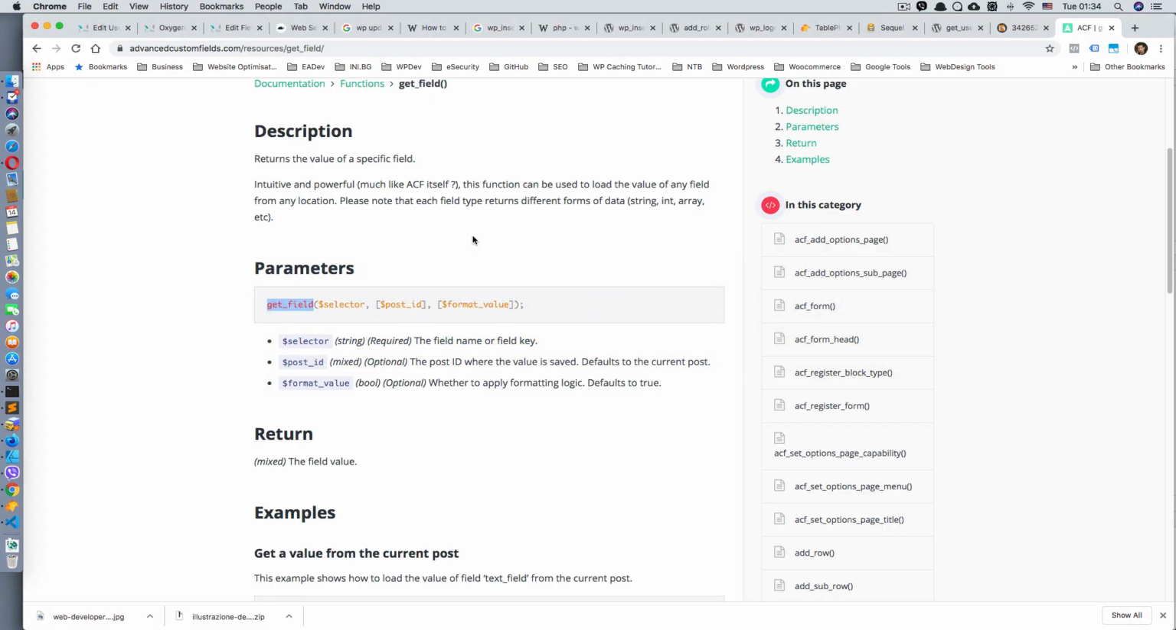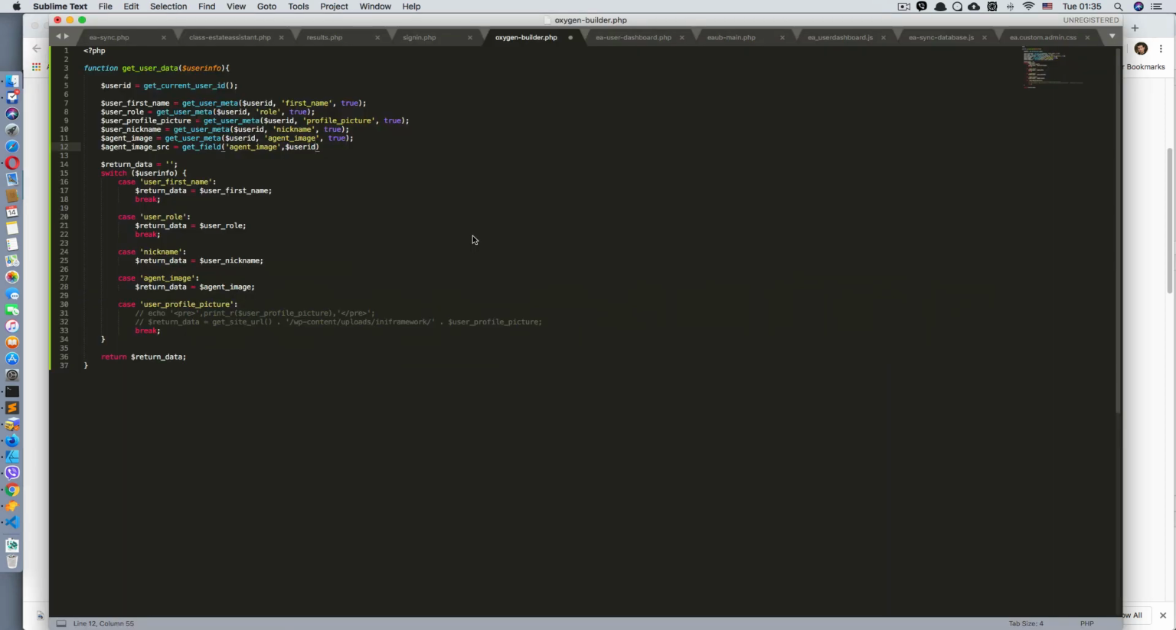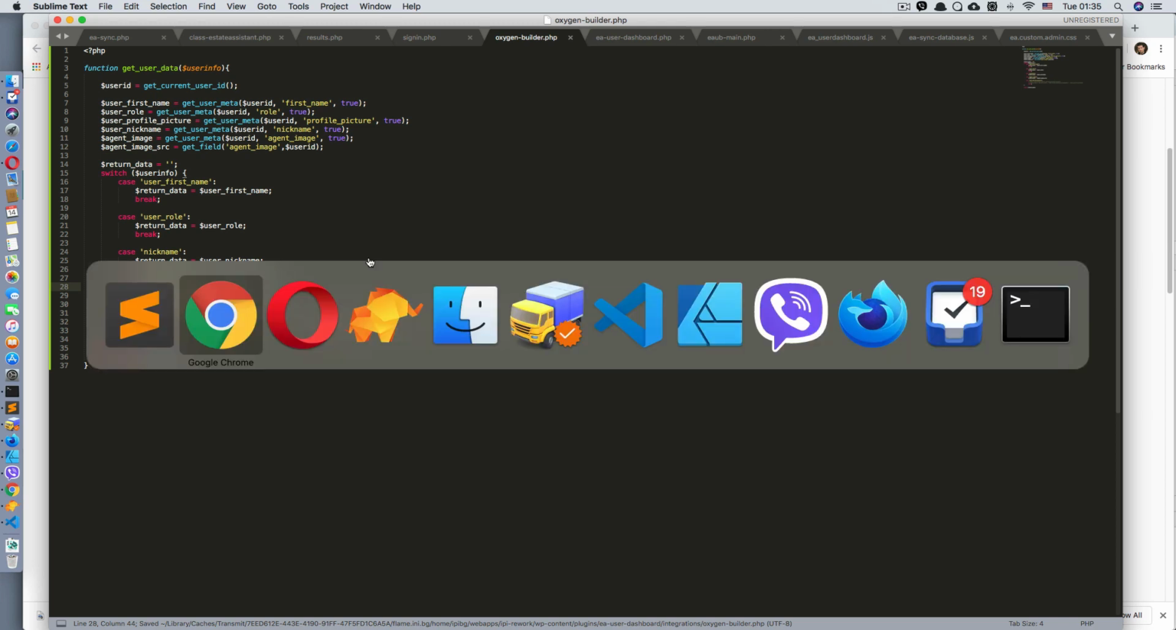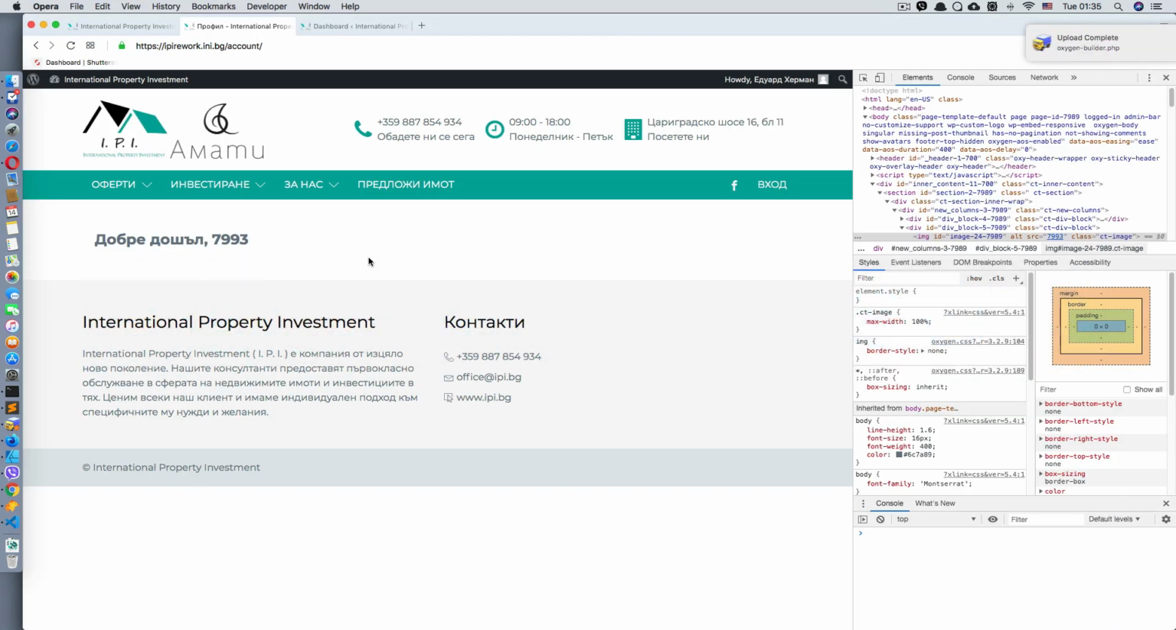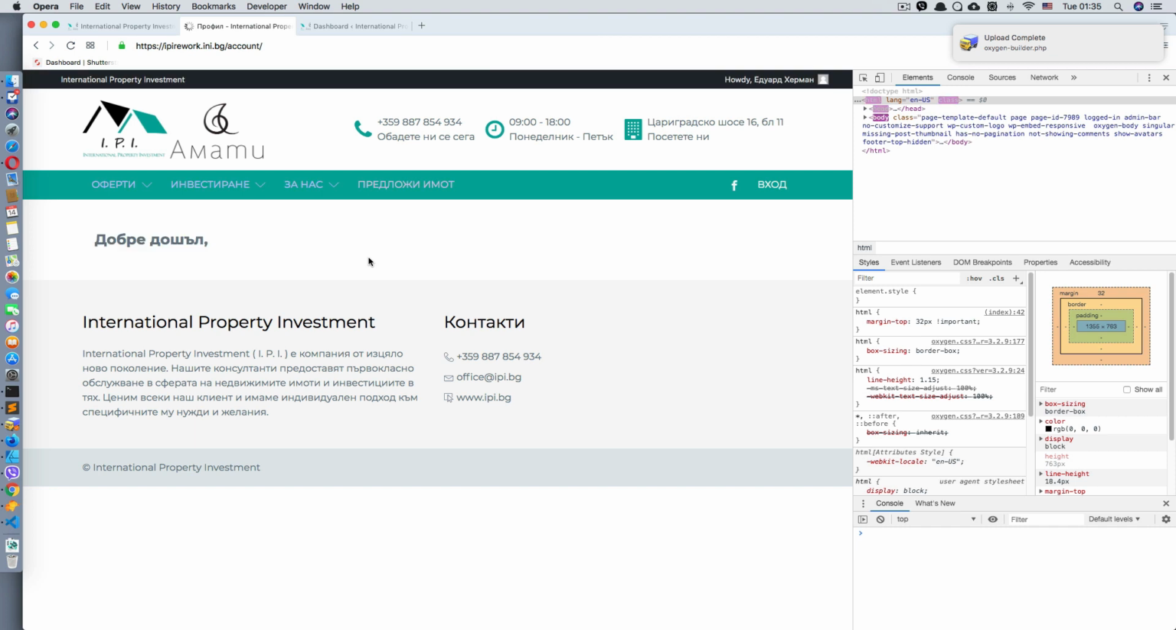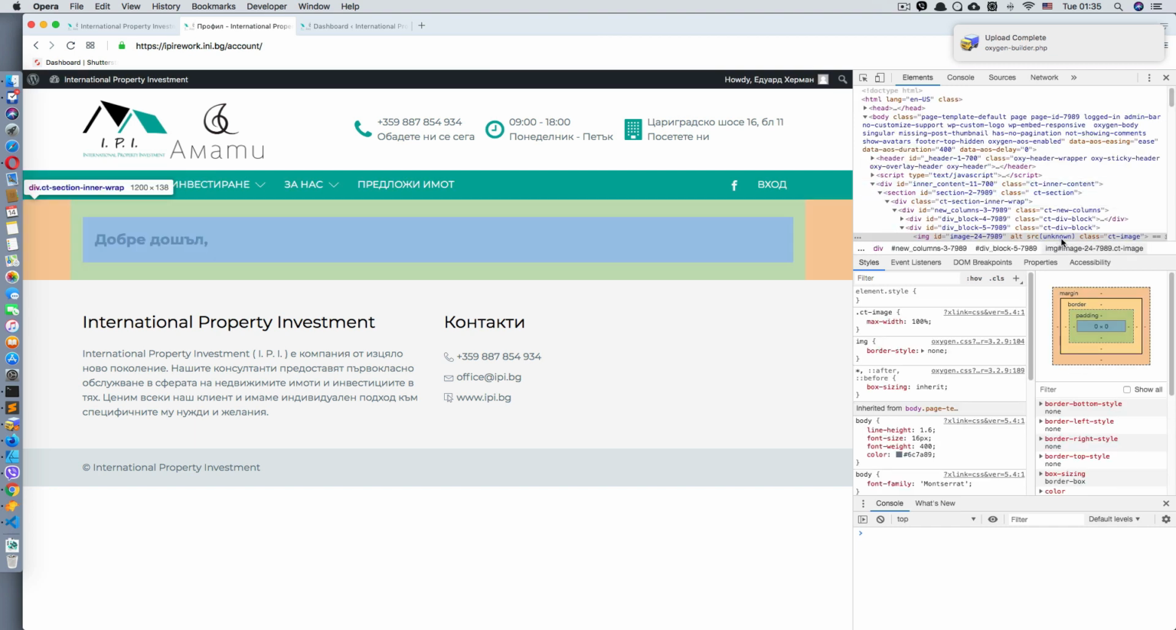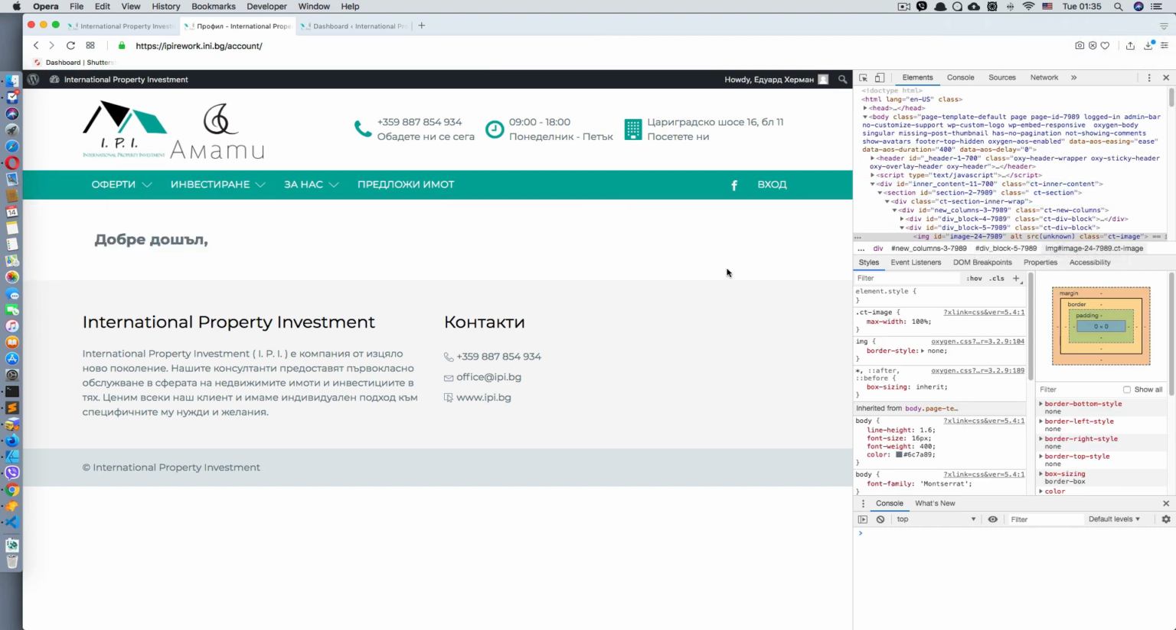And is there a third parameter, the format value? Whether to apply formatting logic. Default is true. I do not know, so I'm going to leave it true for now. And what I'll do here, I'm going to change the function to this. Saving that, going to refresh just to see what I got, and the source is a noun.